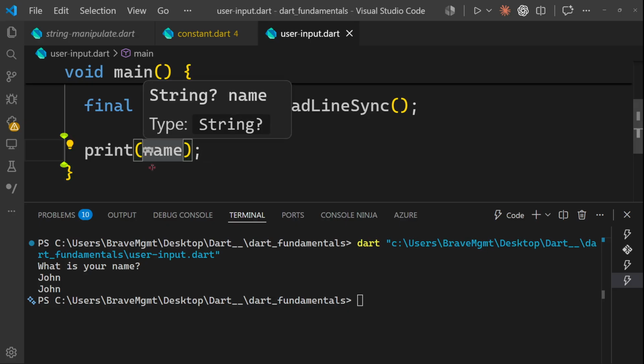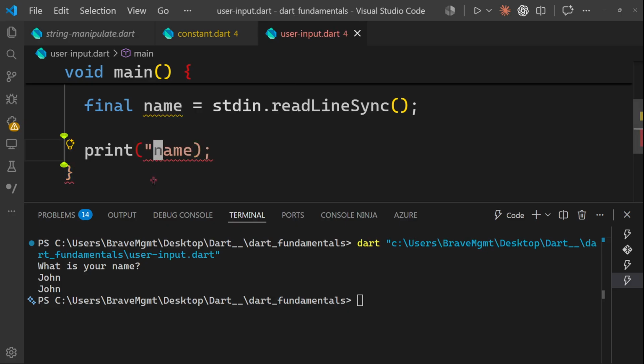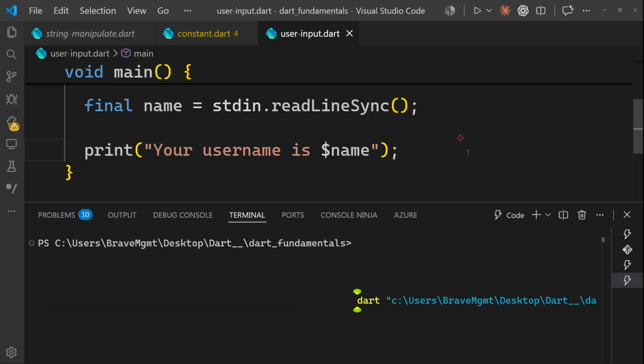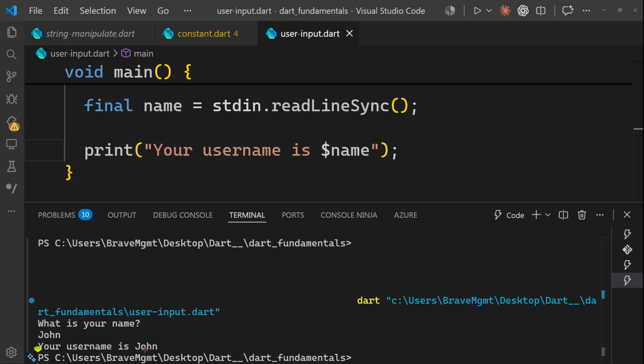You can also make it interesting. Let's actually put this in a $ sign this way. I want to print something along with my name. So you could say maybe your username is then whatever the user types. When you run it now, if you have the Code Runner, you see everything still works the same way. So it says what is your name, and if I type John and press enter, it says your username is simply John.